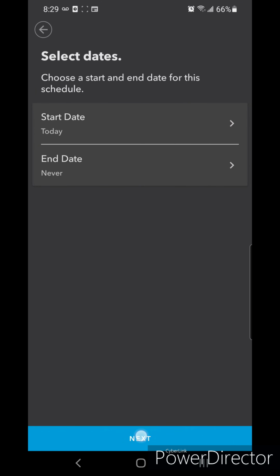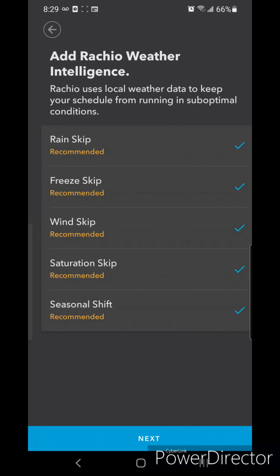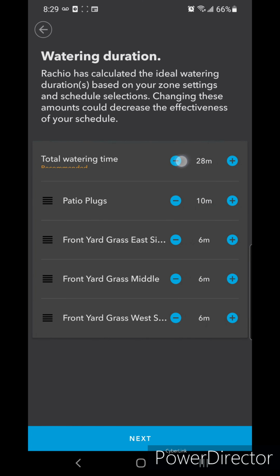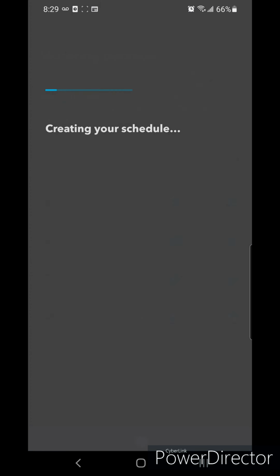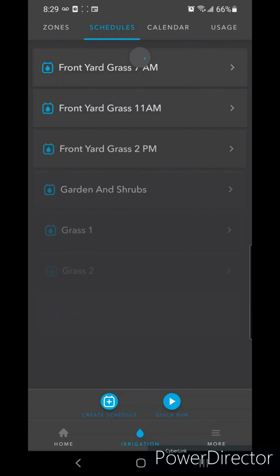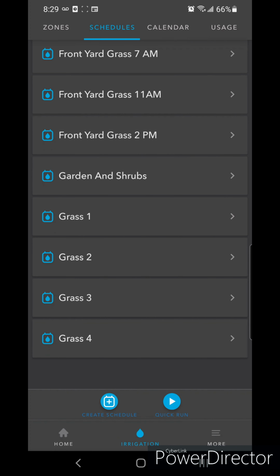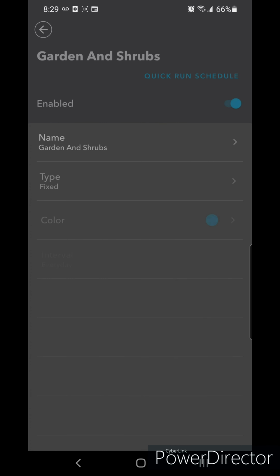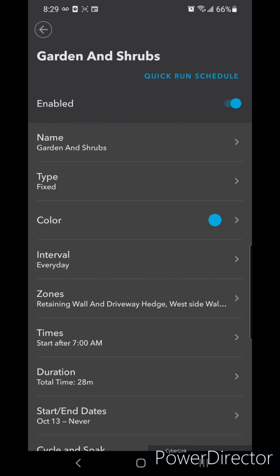Start date is today. No cycle soak, and do the same things we did for the other programmings. 5 minutes, and that is it. So now we programmed all the new grass, and we would need to do garden, like the remainder of the garden. So planters, or if it was some ground covers here and there, you would make the same process.